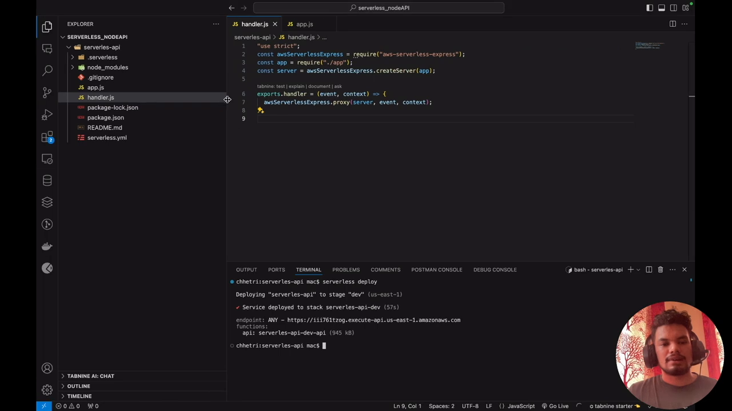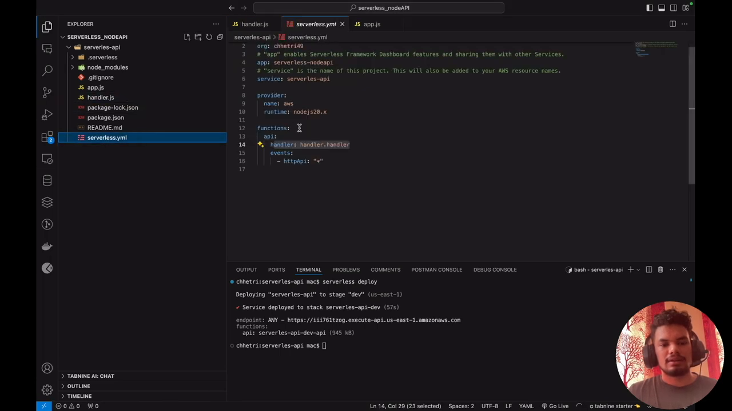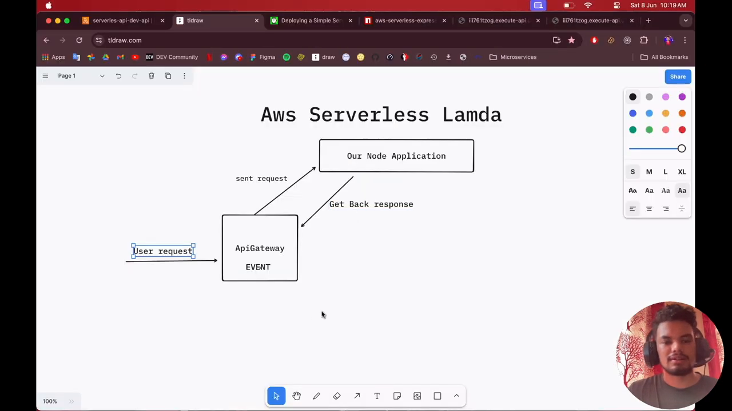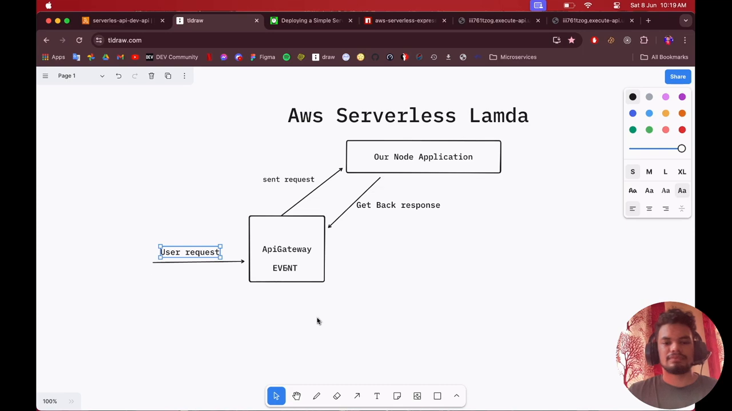One more option is that you can define your own events. Right now it listens to all the HTTP events, but for specific methods or different post requests, you can set up their own events and deploy your application in serverless. Yeah, that's it.